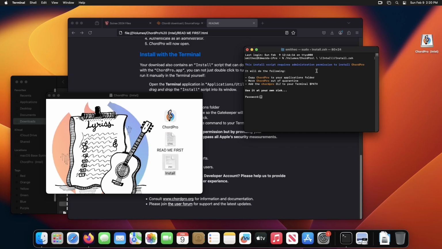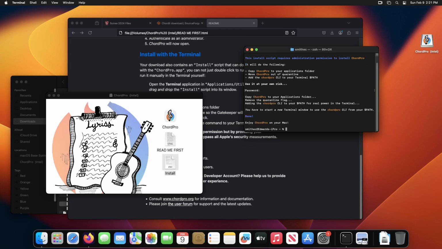And it's going to put ChordPro in our CLI, our command line interface, so that we can do ChordPro work in the terminal, which is where it gets really powerful later on when you want to make your big songbooks and fancy layouts. You don't need to use the terminal at all. You can do it all through the GUI if you'd like, but you'll have the option to do that. In this moment, it's going to ask us for our password. This is our login password for our macOS system, and we're going to type that in and hit enter. And there we go.